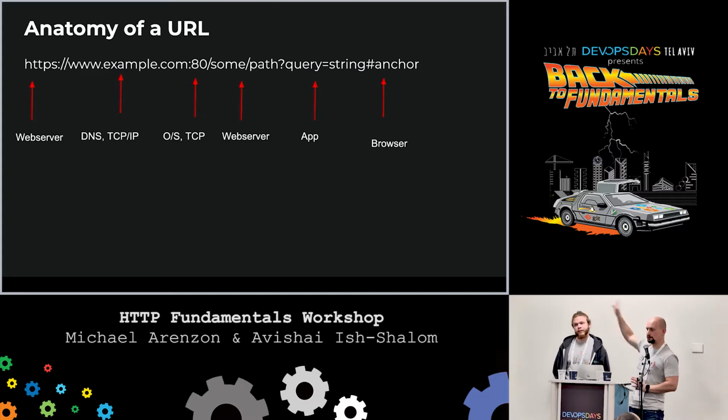So here you can actually see the anatomy of the internet. On the right side, you have the browser, the client, which receives parameters. It talks to an app, which is on a server, on an operating system, and which you get to through TCP on the internet. Okay, that's how it works.